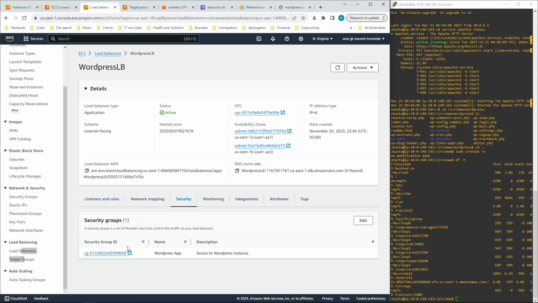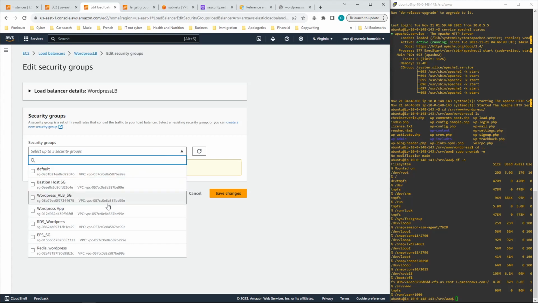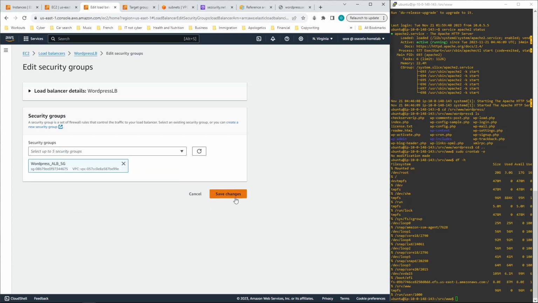So, oh yeah, I see the load balancer is connected to the WordPress app security group, and it shouldn't be so. It should be connected to the load balancer security group. So I'm gonna edit that. I'll remove this security group and connect it to the ALB security group. Now save changes.